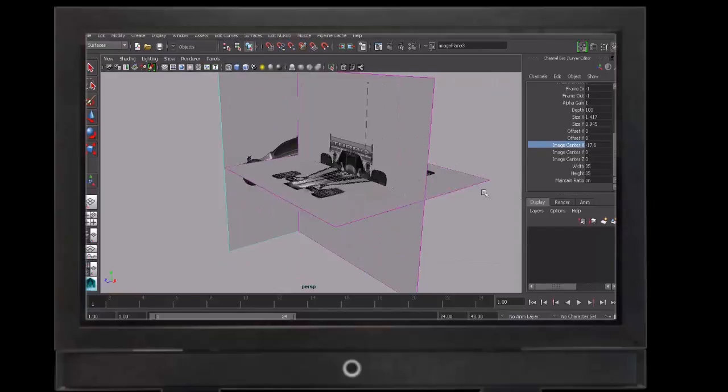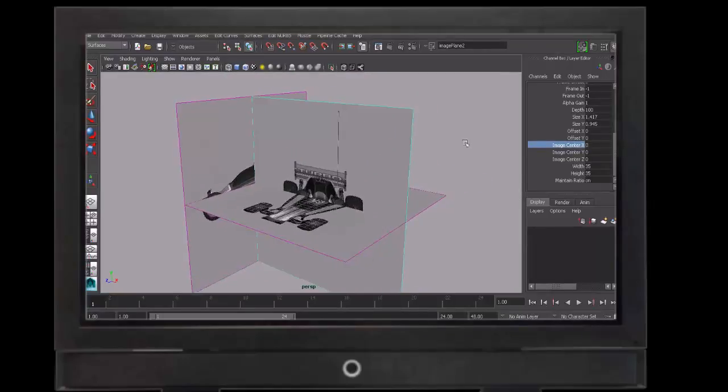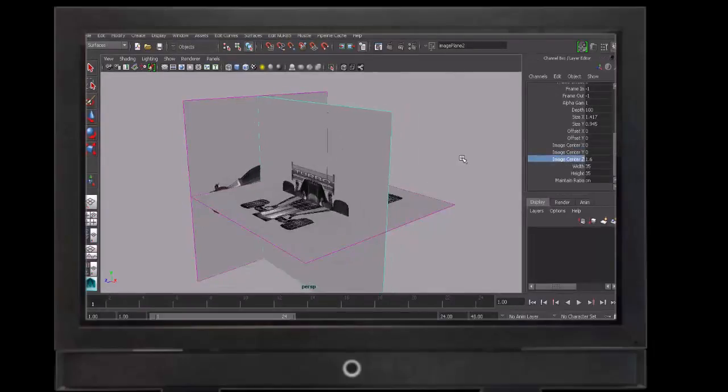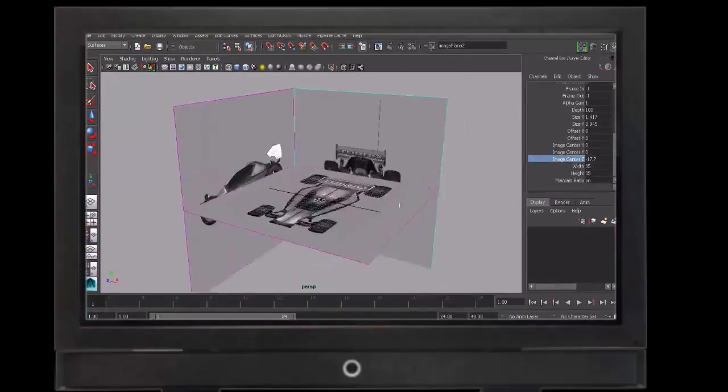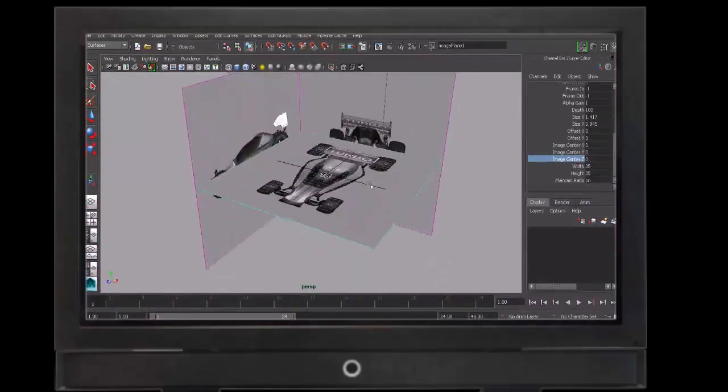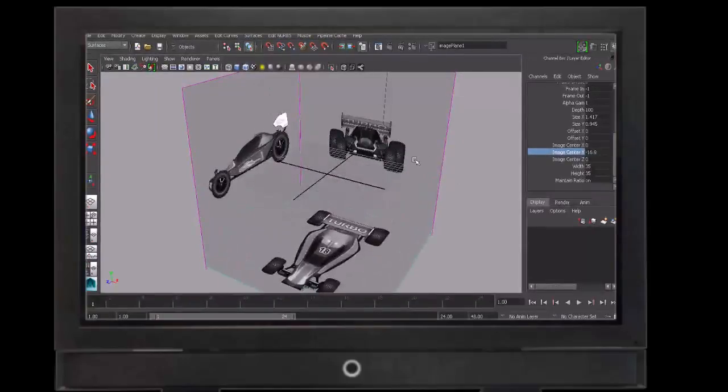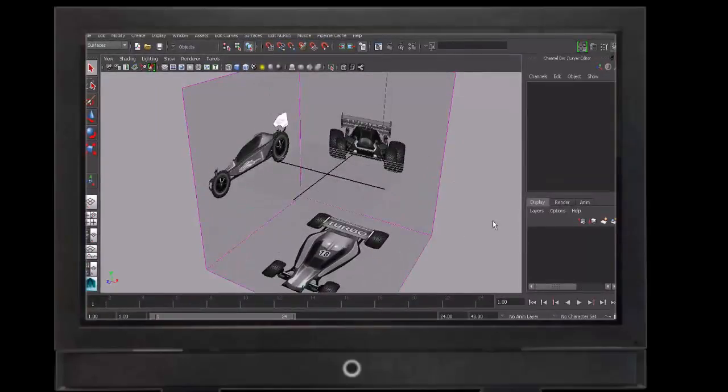All right, let's do the same thing with this one. So we'll select the front view, and this time I want to move it back. So we want to move it back in the Z, so I'll select the image center Z, and I'll drag this back until it's kind of right back here. And then let's select the top one, and I'm going to move this one down. So we're going to go to the Y all the way down here, do something like that.